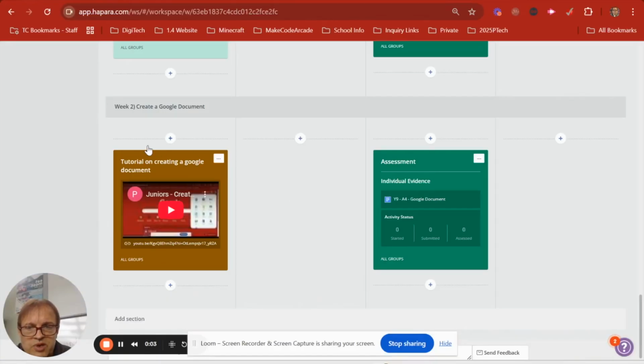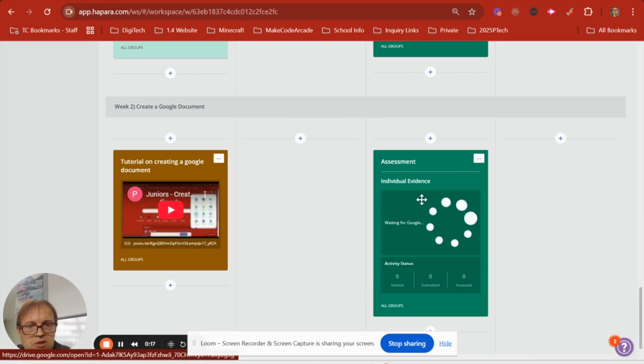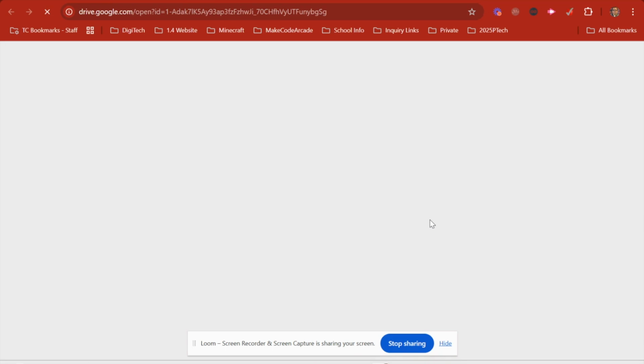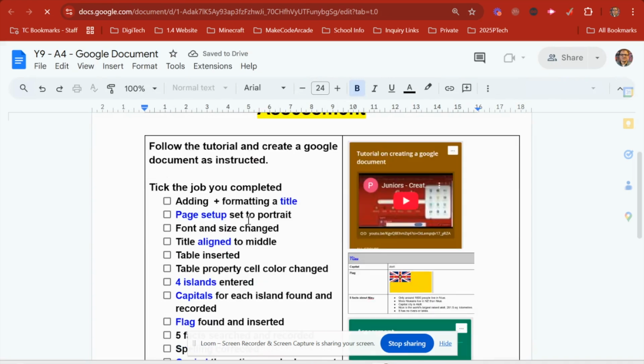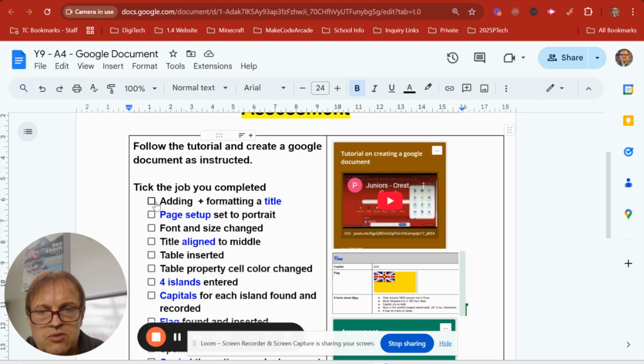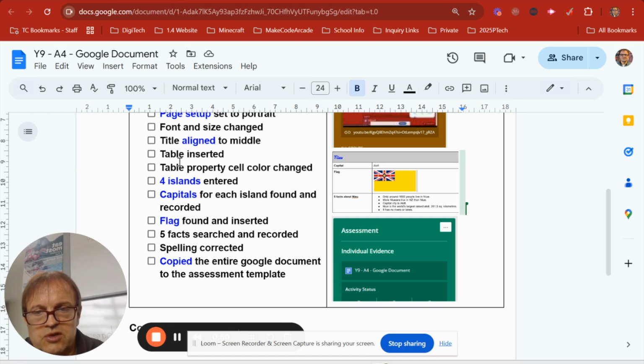Okay, looking at the Harper Workspace, here's the section where you would have watched exactly the tutorial I'm looking at right now. Once you come to the end, please open the assessment document. There is a little tick list. I want you to double check that you've done all these jobs: adding and formatting a title, page setup, checking font size. If you cannot remember, go back and re-watch the tutorial. Make sure you can tick everything off.